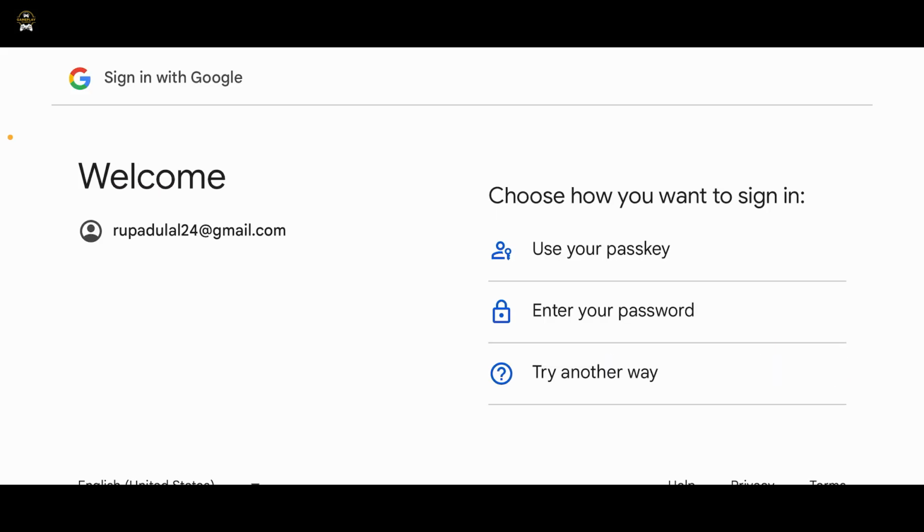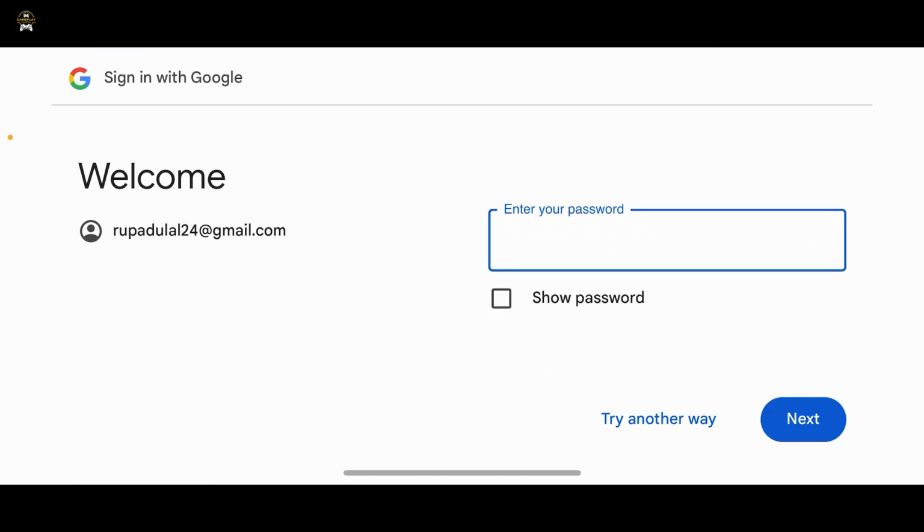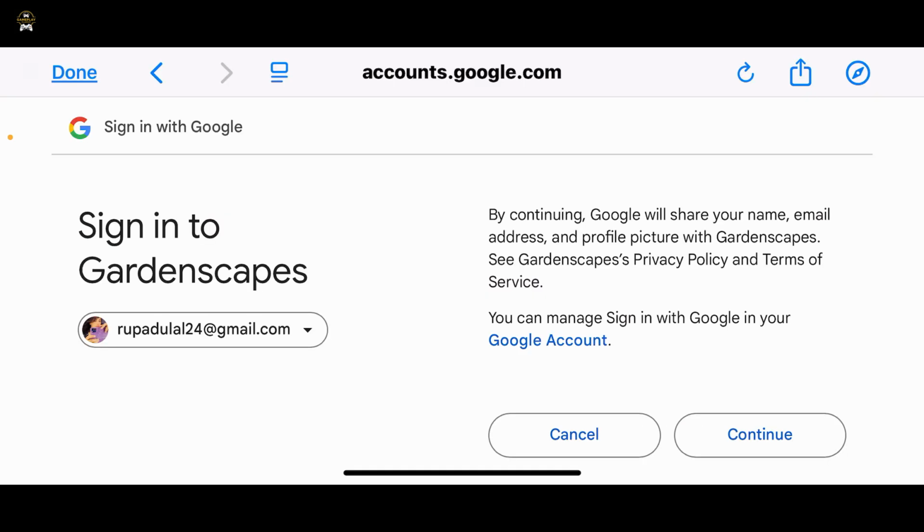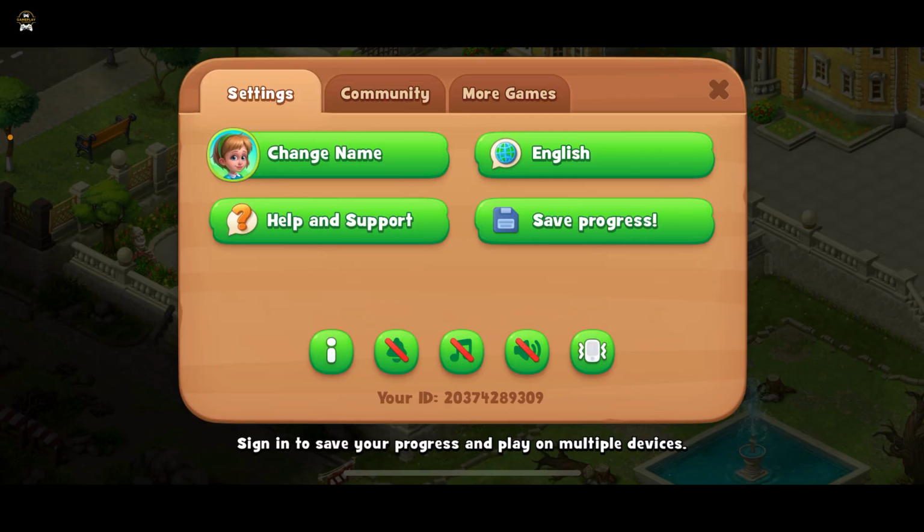Now, select how you'd like to sign in. You can use your passkey or enter your password for your Google account. After typing down your passcode or entering your passkey, tap on Next. After you are done logging in, tap Continue, and you will be redirected back to your game.